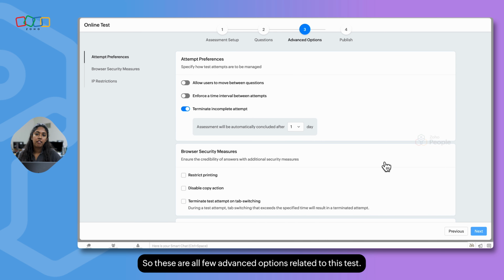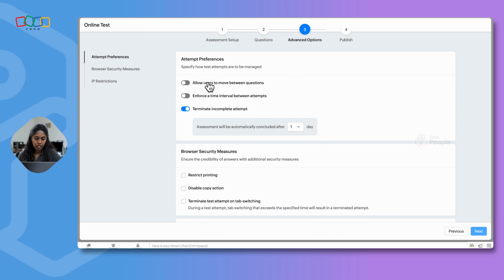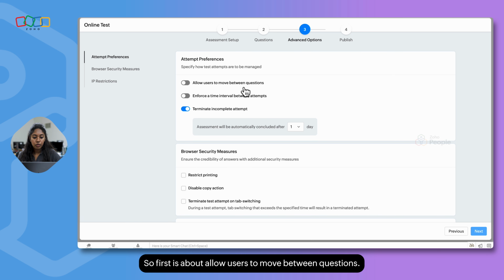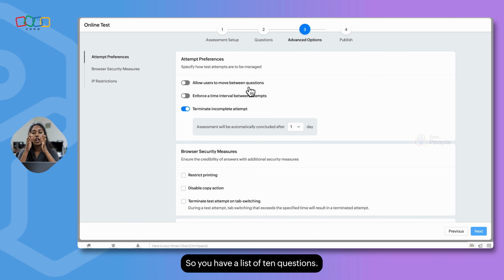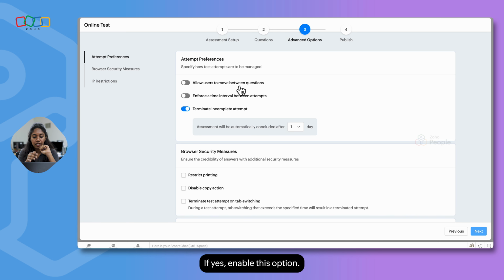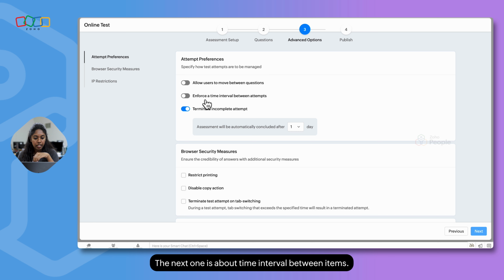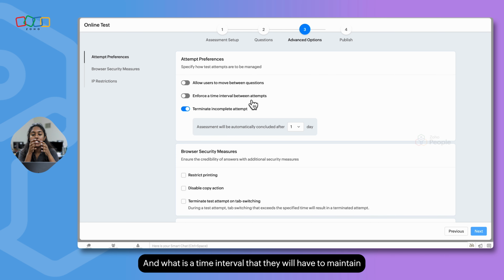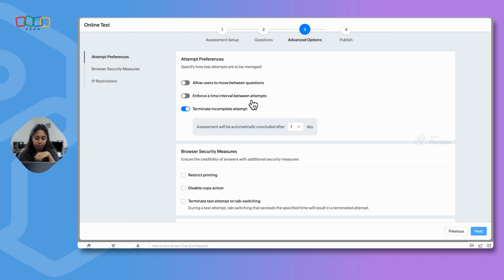So these are all few advanced options related to this test. So first is about allow users to move between questions. So you have a list of 10 questions. Do you want an employee to directly switch to question number 10 from first question, or can they move back to question number 1 from 9th question? If yes, enable this option. The next one is about time interval between attempts. That is, an employee can take 2 different attempts. And what is a time interval that they'll have to maintain to take the next attempt?